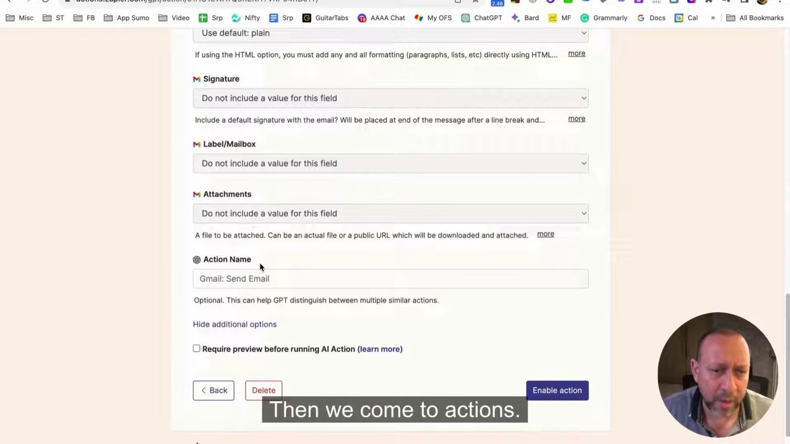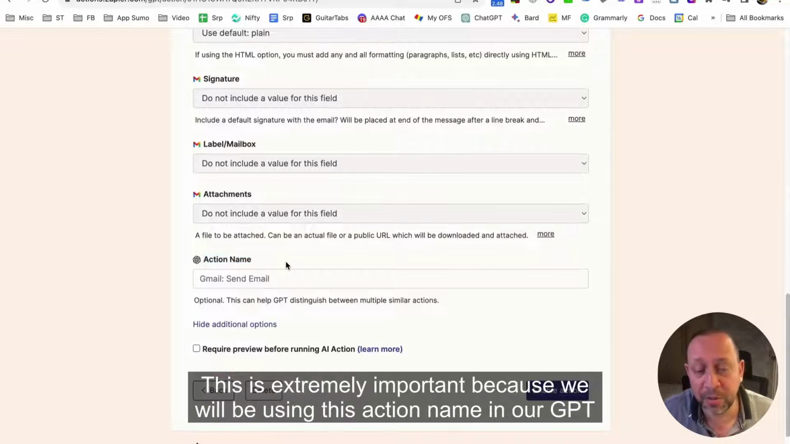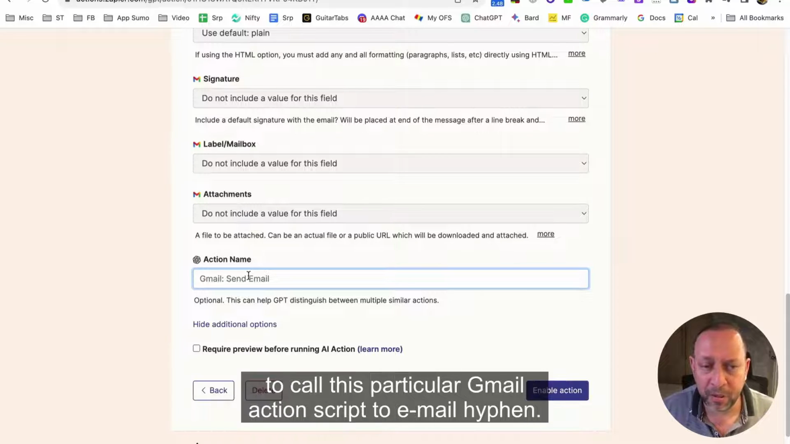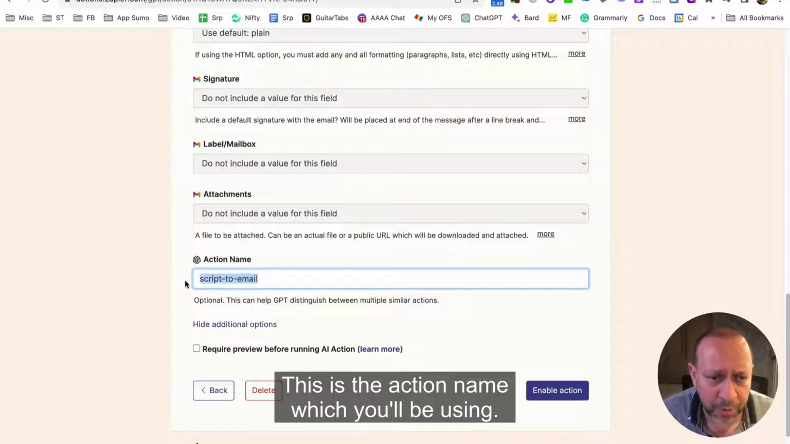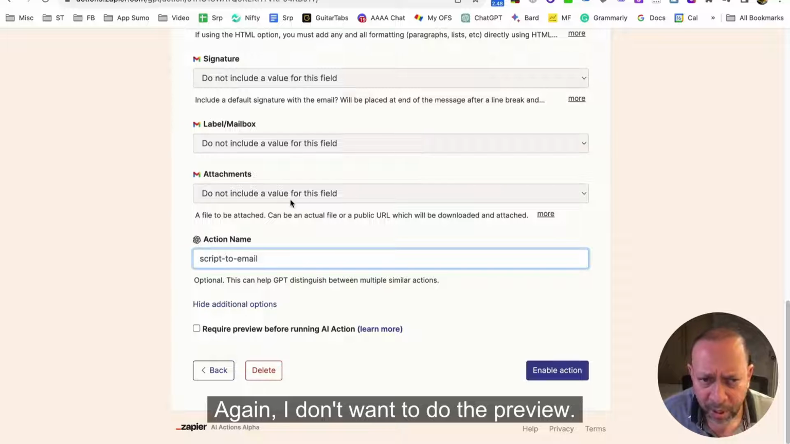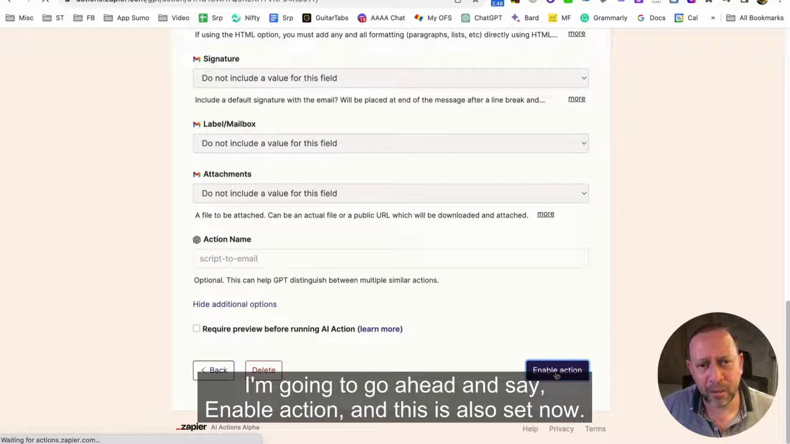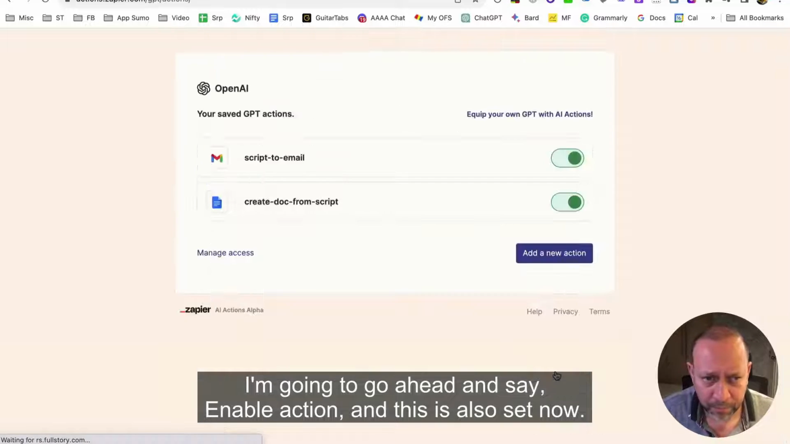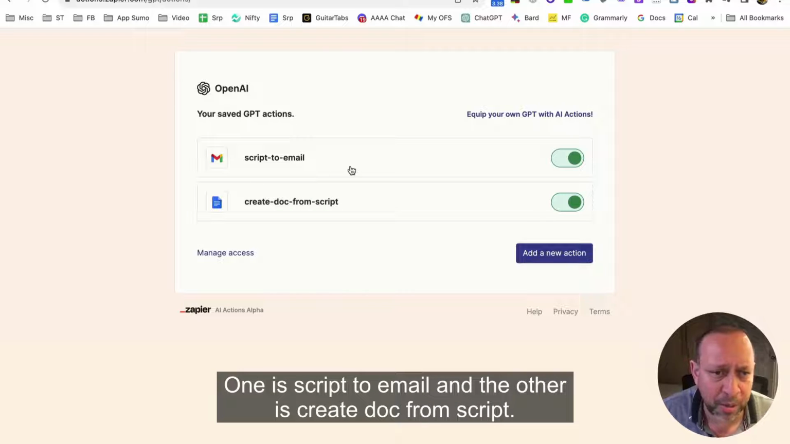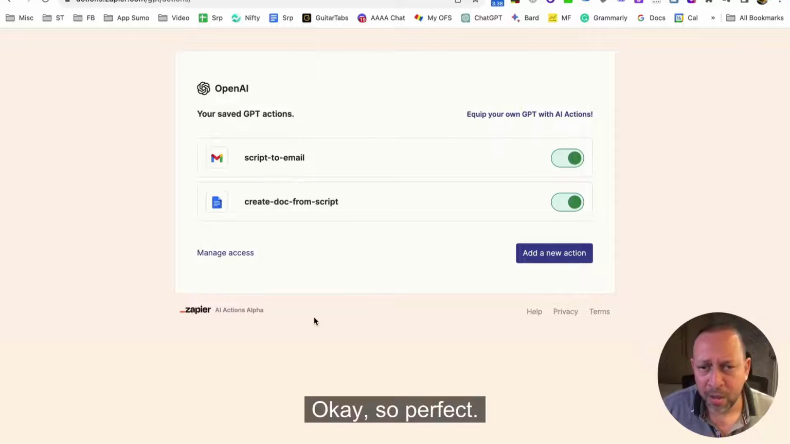And then we come to actions. This is again an action name. This is extremely important because we will be using this action name in our GPT to call this particular Gmail action: script-to-email. So this is the action name which we'll be using. Again, I don't want to do the preview, and I'm going to go ahead and say enable action, and this is also set now. Perfect. So now you have two actions here. Both are activated. One is script to email and the other is create doc from script. Perfect, and that's it.